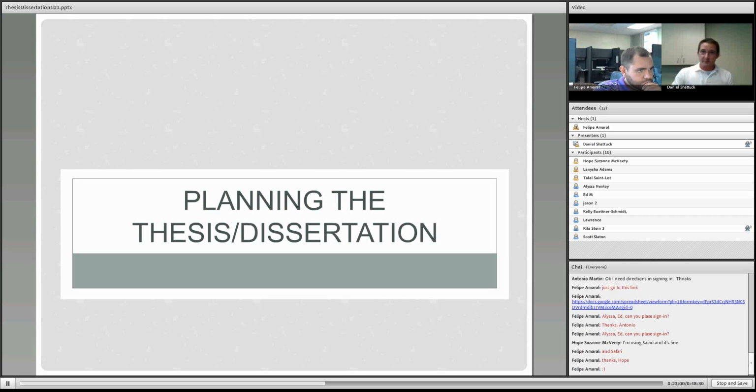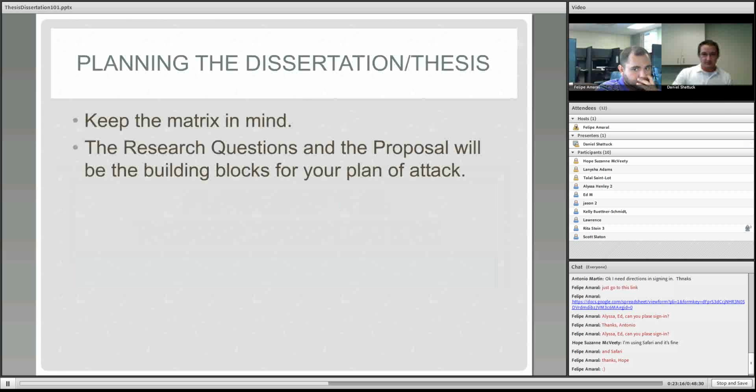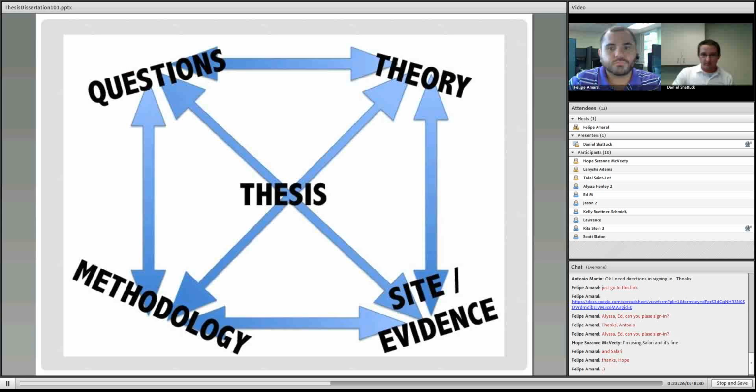So you've passed the proposal, you have your research questions down, your committee is working pretty well. The next thing to do, once you've finished all of your research, is planning the writing of the thesis or the dissertation. So think back to that matrix that we had at the very beginning. Let's see here. That one. That's going to be kind of the basis for writing your dissertation.